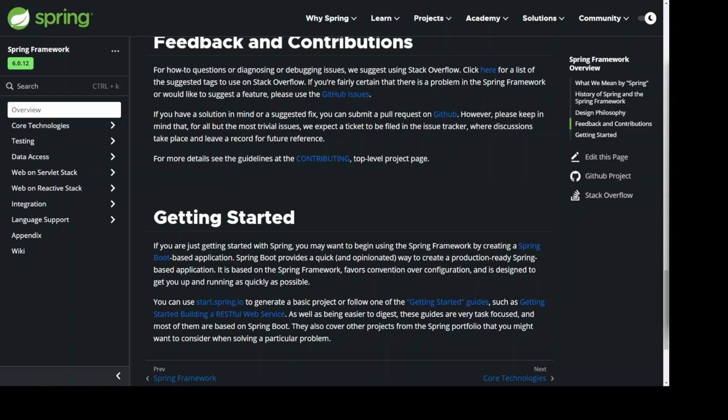However, please keep in mind that, for all but the most trivial issues, we expect a ticket to be filed in the issue tracker, where discussions take place and leave a record for future reference. For more details, see the guidelines at the Contributing top-level project page.